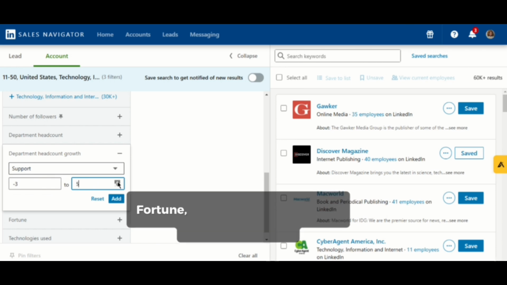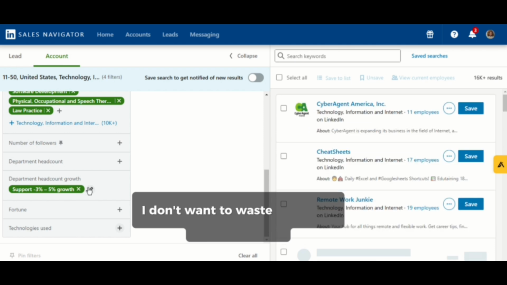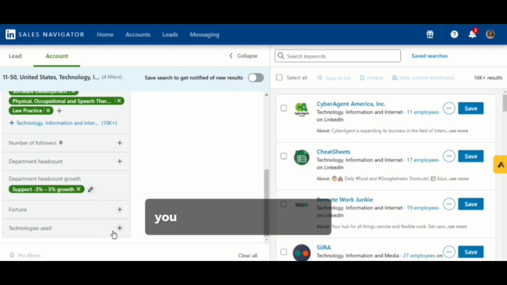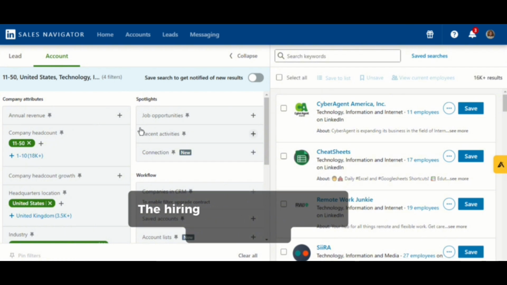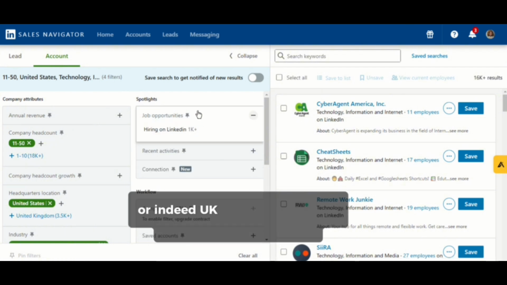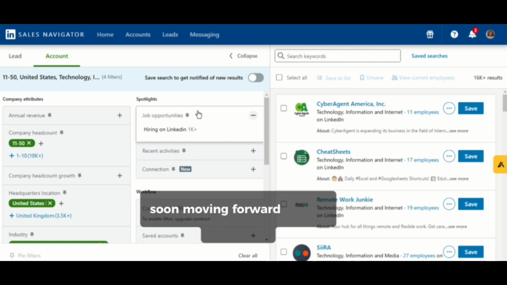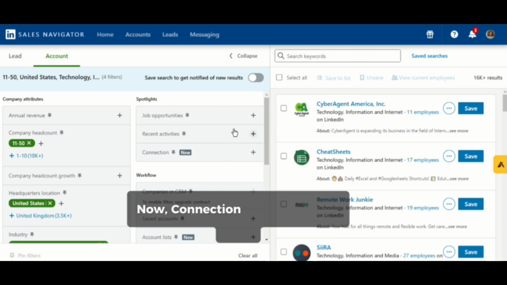Can you see it? Fortune, you don't need fortune. Technology used, you don't need that. I don't want to waste our time. Job opportunities, you don't need that as well. It simply means the company or the hiring manager is recruiting from LinkedIn or Indeed UK. So you understand now, you don't need that. Moving forward, recent activities, you don't need that as well. So leave it. Connection, you don't need that.